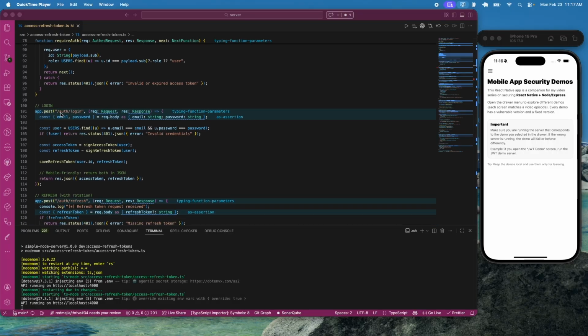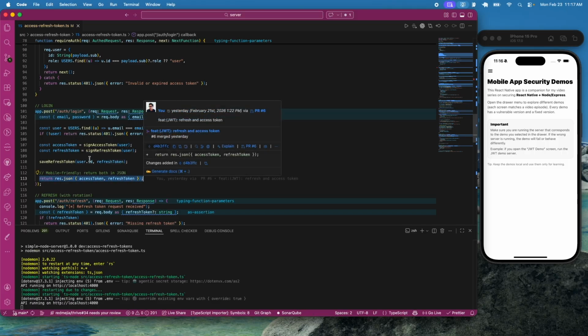So we have a login route that is requesting an email and password. Then we compare it to our fake database over here. And if everything goes well, we are going to get the access and refresh token. If not, we are going to send this error message to our front end, right? And so once we get the refresh token and the access token, we are going to save the refresh token, right? And of course, we'll send this to the front end.